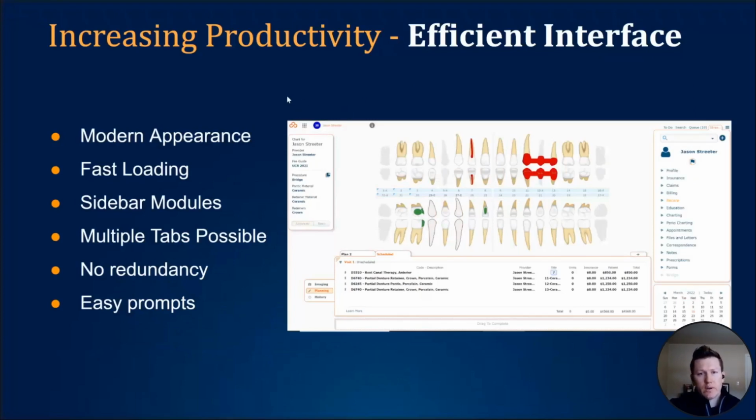Let's see. And now I'm going to kind of jump into the interface. So again, talking about increasing productivity, a lot of these softwares, and especially Curve, were built from the ground up with this framework in mind to be a modern software. And so the whole interface is more seamless. These things haven't just been tacked on. Everything's well thought out. There's not any redundancy. And it's more what you would expect if you were going to log into a modern software.